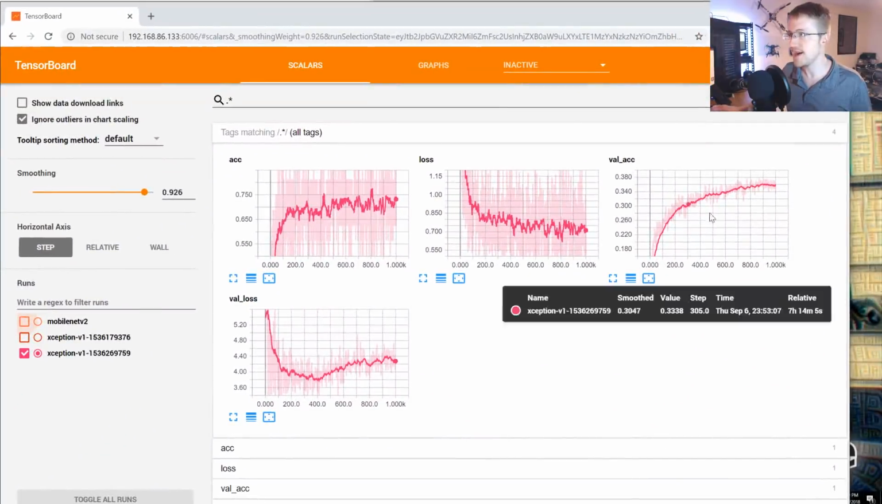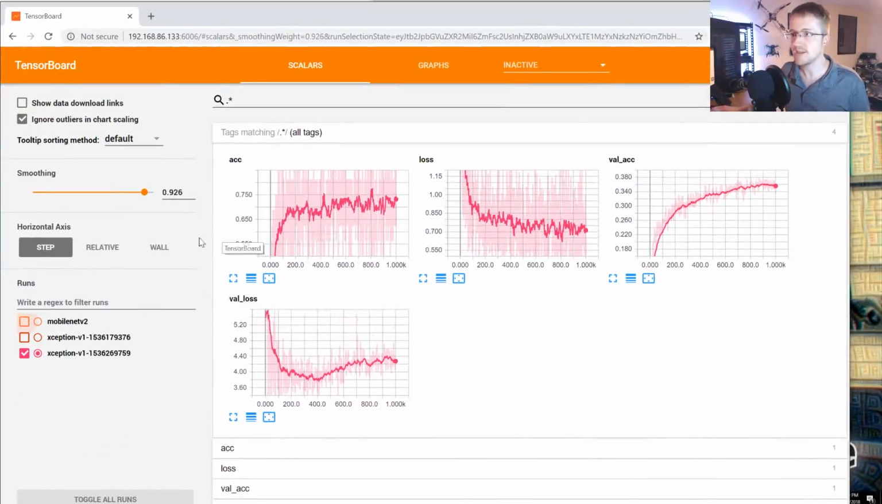First thing I want to do is drag up the TensorBoard. This is the training cycle. I actually ended up having to train this model twice. The first time I forgot to save the model. Yeah, I was pretty angry.